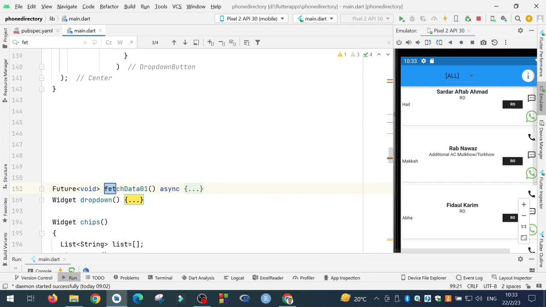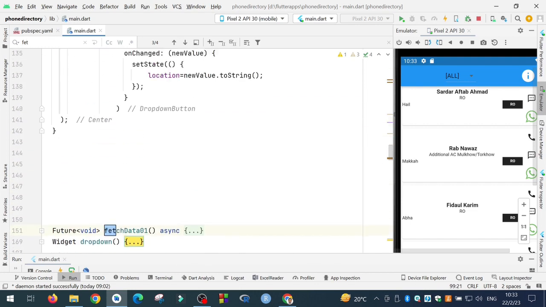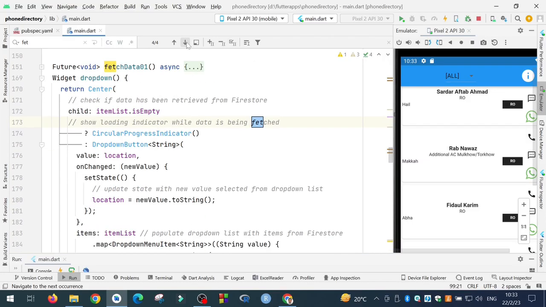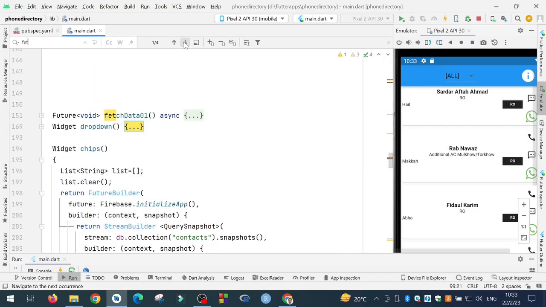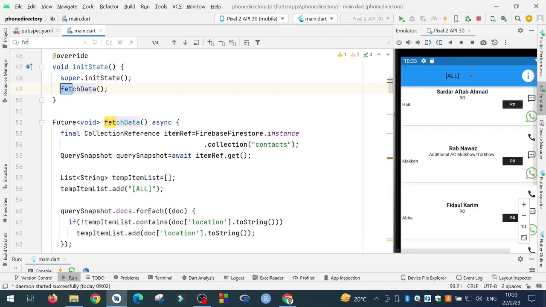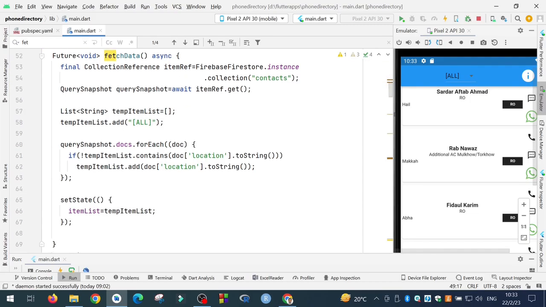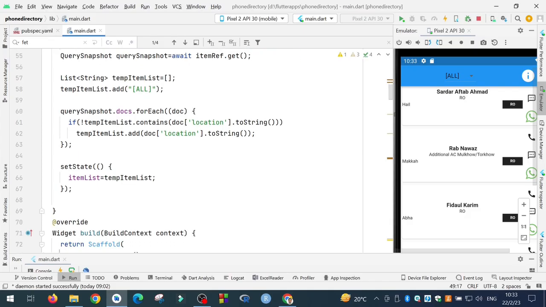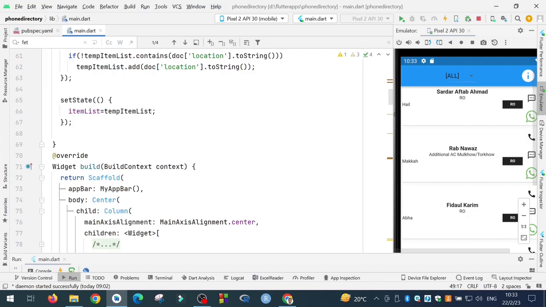Fetch data. This is not the one. This is an older function. Here we need to call this fetch data function from the init state function. Inside the init state function, the fetch data function takes all the data and puts it in the item list. And when we have the item list populated, we call the set state function.